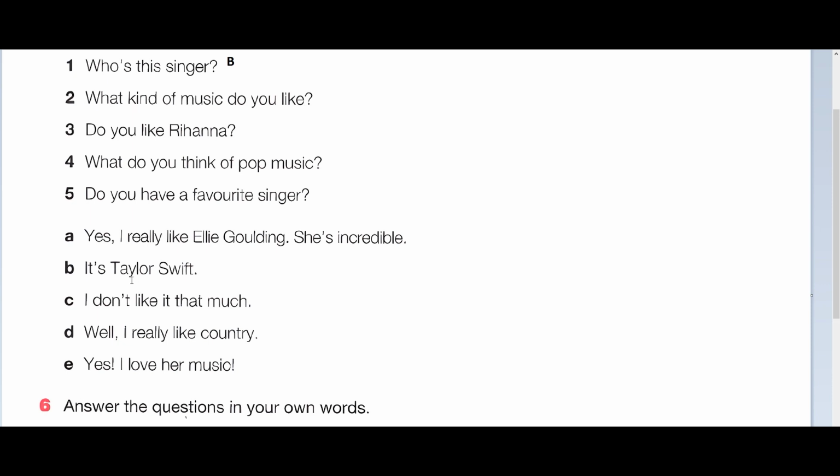What kind of music do you like? Well, I really like country. I think this one goes here. Do you like Rihanna? Yes, I love her music. Maybe it's C, yeah. What do you think of pop music? It can be C, I don't like it that much. And do you have a favorite singer? It's like A, yes, I really like... What? I can't pronounce it, sorry, she's incredible. It's A here. Yeah, something like that.